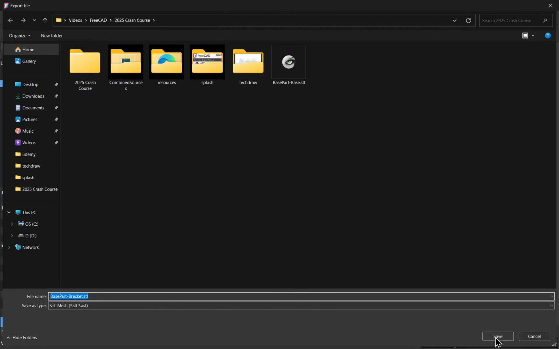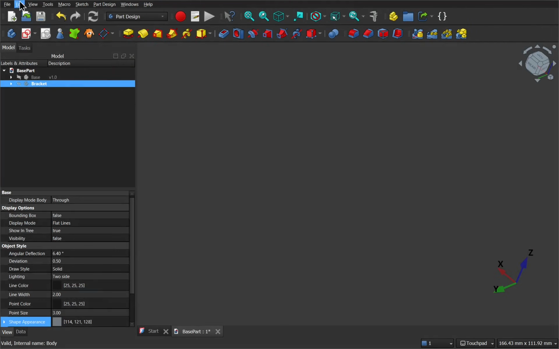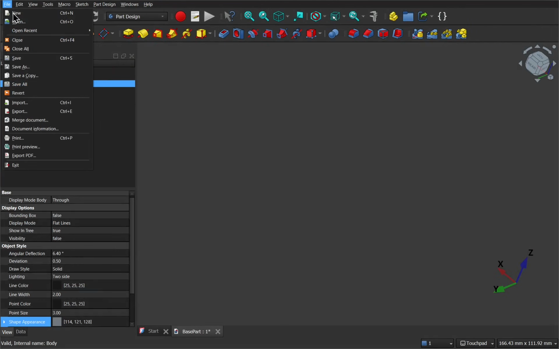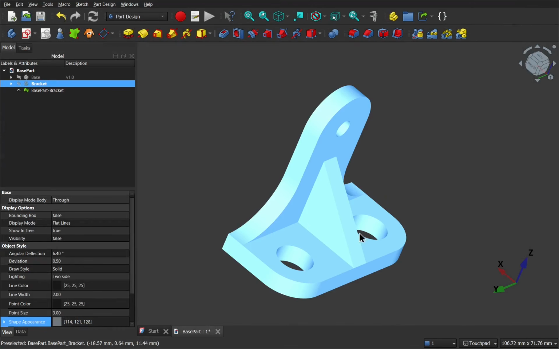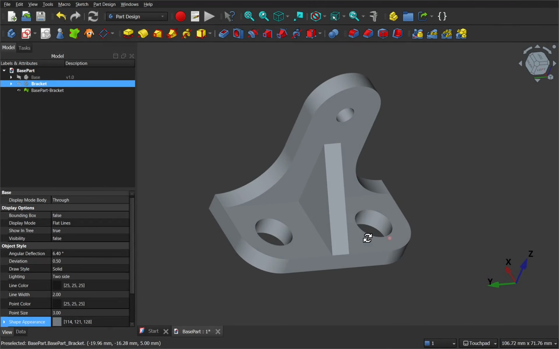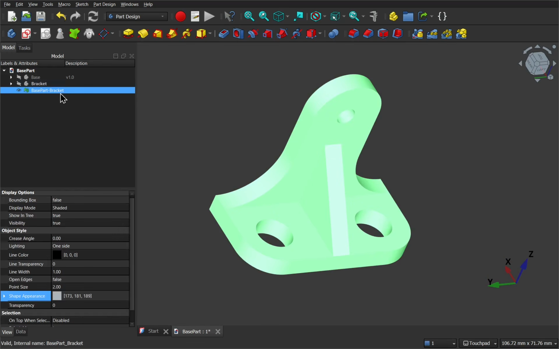Export bracket and save. If I import that, File and Import, click on the bracket, open that, you can see that import's fine. So we've exported out the selected. I'm just going to click on the mesh and delete it.